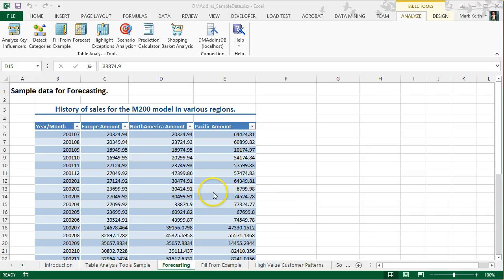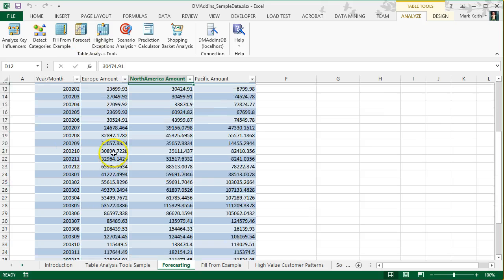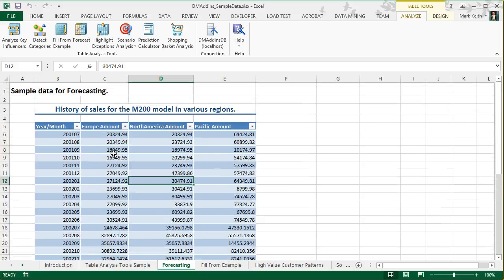Okay, time to learn the forecasting tool. In that same data file we've been using, make sure you click on the forecasting tab. Put your cursor again in this Excel table so that the Analyze tab pops up, and we now want to use the forecast tool. However, before we click on that, let's make sure you understand the data that we're working with here. It's in a different format than what we're used to.